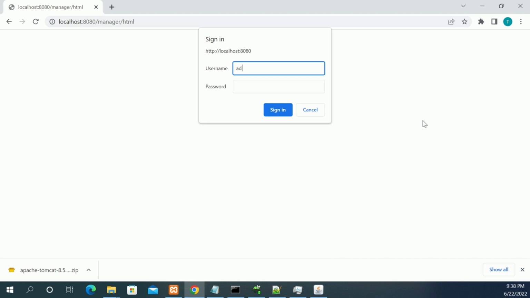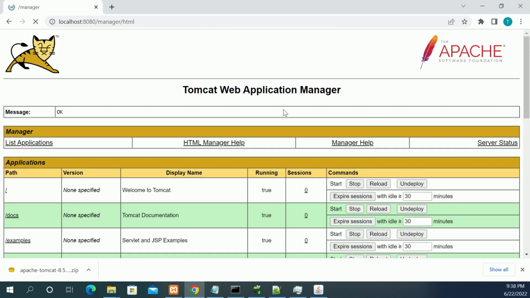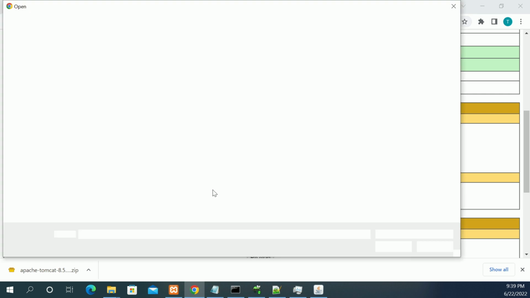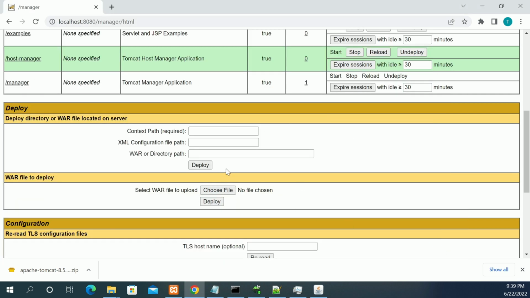Now I have given admin as the username and password as test@1234. So click on sign in. Now we got the manager page. From here, you can choose a WAR file, give the directory path of your WAR, and click deploy, or you can upload and deploy the file to deploy projects.